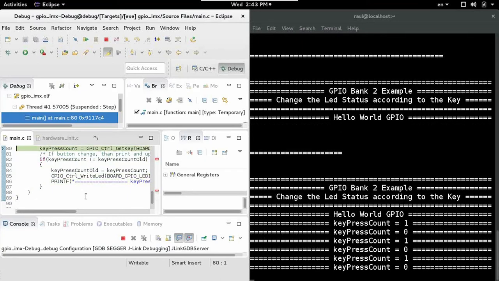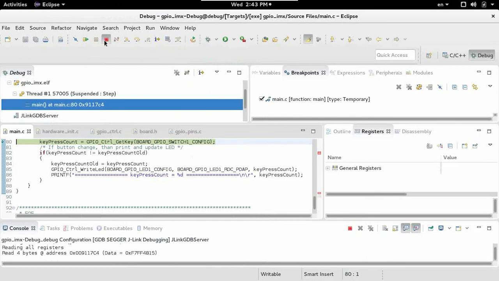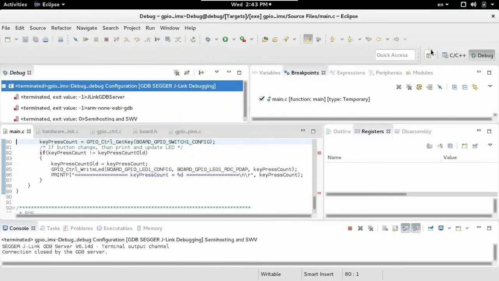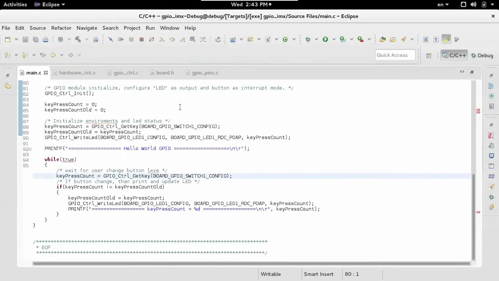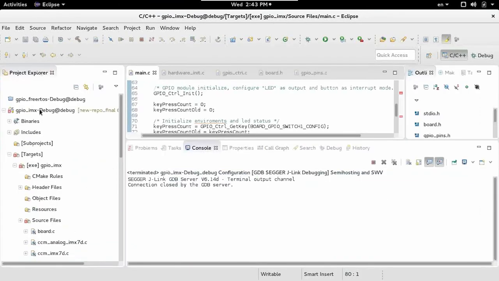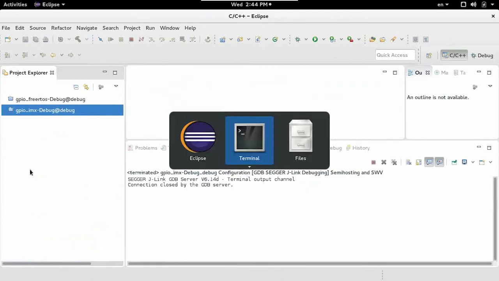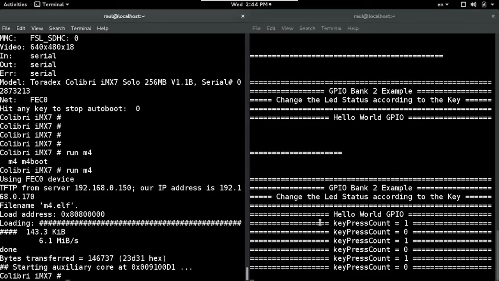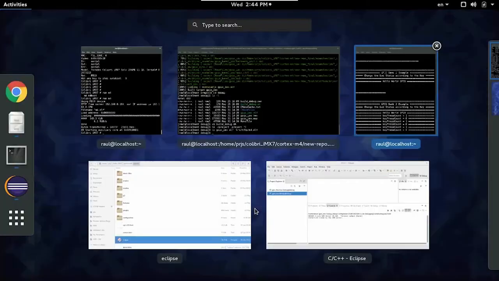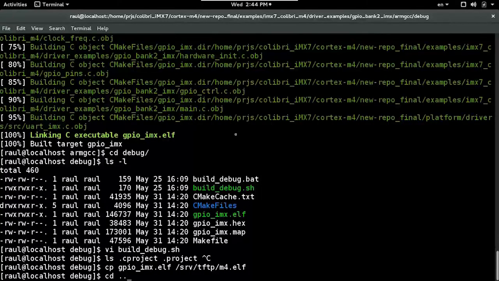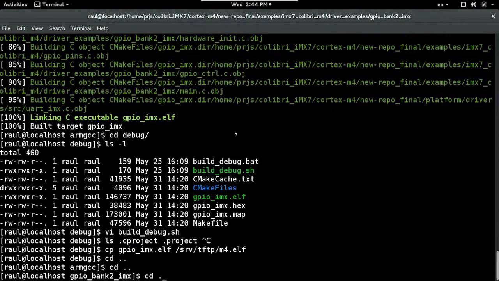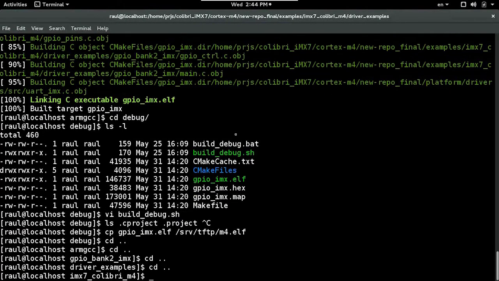Okay, cool. So let's show you the second example. That one is the most interesting example. I will close this project for now. I will come back to my terminal here, to my Linux machine, and I'm going to the second example. So the second example is in the folder demo apps and RPMSG.